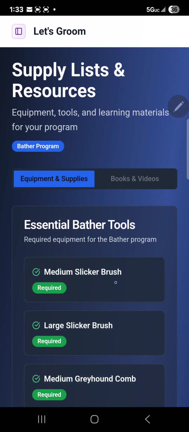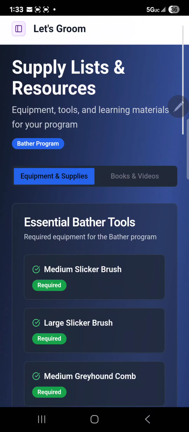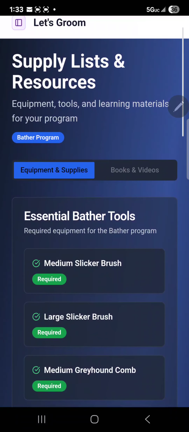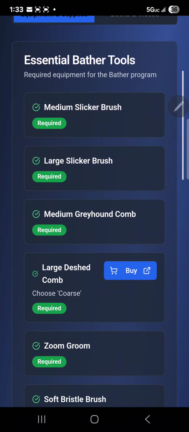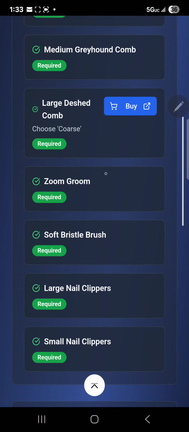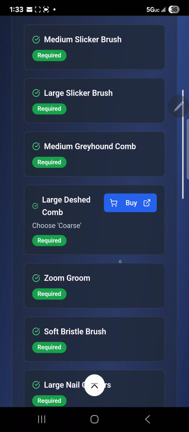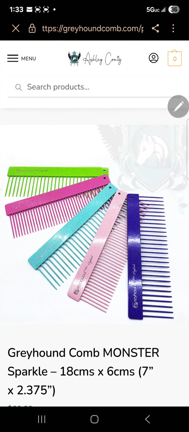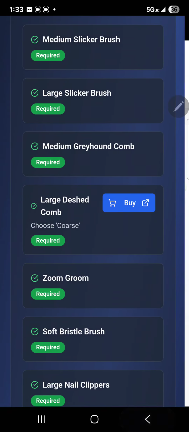The next thing we'll look at is supply lists. If you saw that in the email, there were 2 lists. There was a list with links. There was a list without links. This one combines them. Since we are in the Bather program, we're only seeing the Bather tools. As you go to different programs and look through these sections, you're going to see that it aligns with the program that they're in. Obviously these ones are not clickable, but if they have a blue button next to it, you can click on it and it's going to bring you right to the website where you need to buy that product.